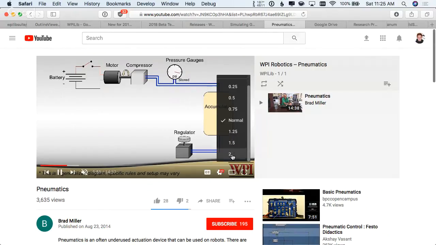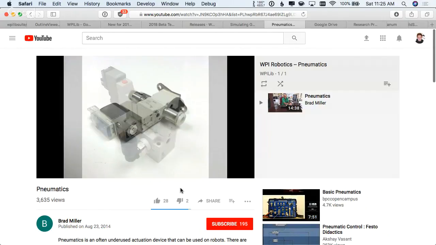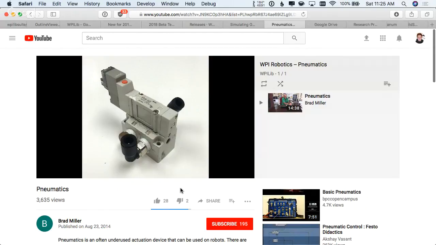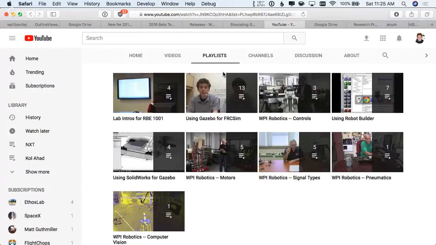So he talks about all this pneumatic stuff. You can play them at different speeds, so you can play faster if you're bored. And it goes through all the pneumatic stuff. And what else was there? That was it. So the ones about RobotBuilder.